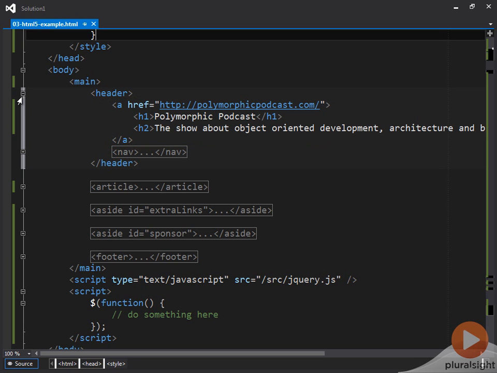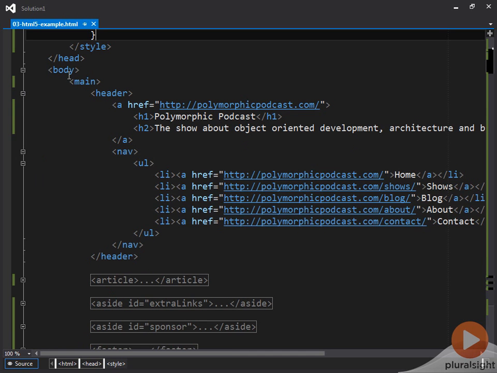Now, in previous versions of HTML, this was not allowed. You could only have an anchor tag inside of a paragraph or inside of a span or inside of an element like that. But here I can create a clickable area by having that anchor tag act as a container for more information. Now, for the rest of the header, I have my nav element.